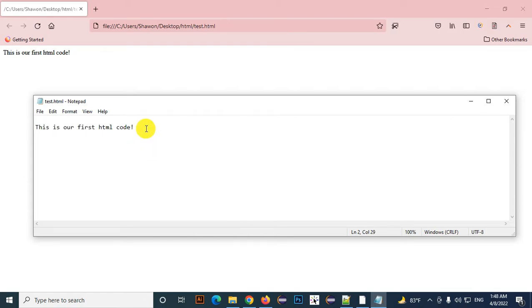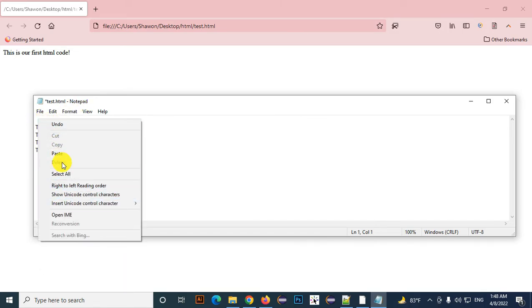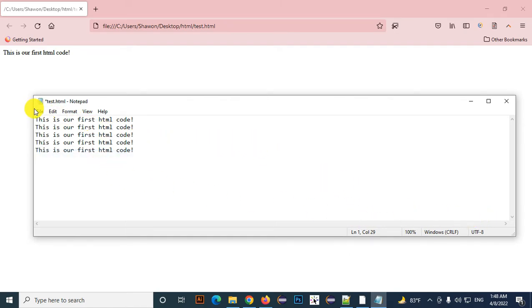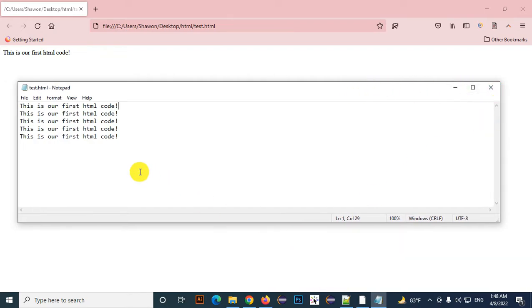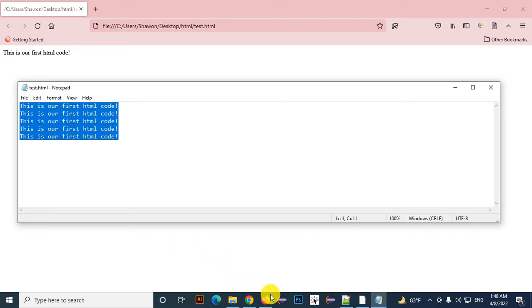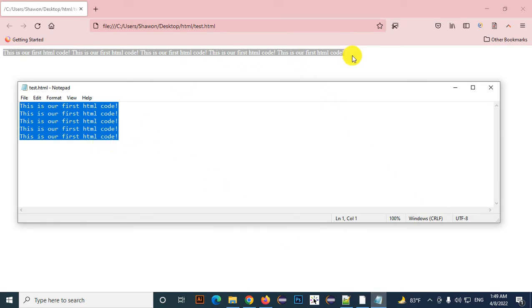And if I copy and paste it again under the first sentence, we can see what will happen. If I save it with Ctrl+S, you have to save the file first, and then refresh the browser. You can see exactly what I have written in this file. Everything is coming in the browser.